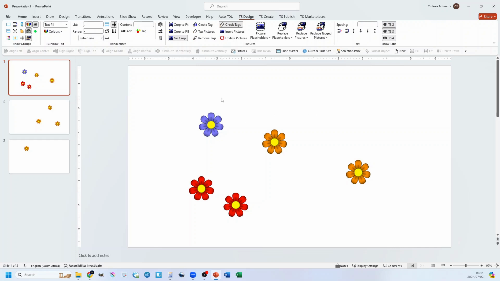So any of these options, if you choose to insert using this insert pictures button, which will add a tag, it will also store the file path of the original picture. Or if you choose to insert your pictures using the replace placeholders, the replace pictures or the replace tag pictures, all of them will cause the inserted picture to have the file path stored, and that means that you'll then be able to update it if you need to.